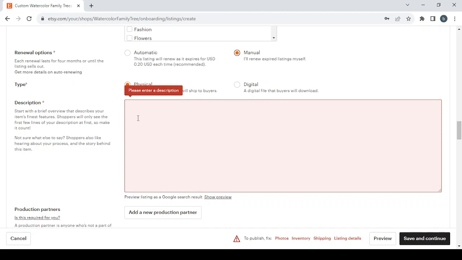So guys, in order to enter a good description for your product, make sure to start with a brief overview that describes your item's finest features. Shoppers will only see the first few lines of your description at first, so make it count. Not sure what else to say? Shoppers also like hearing about your process and the story behind this item.